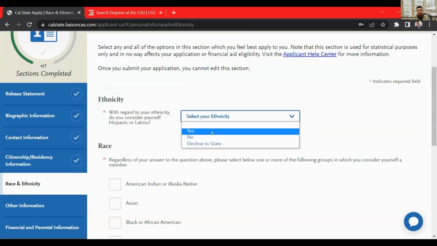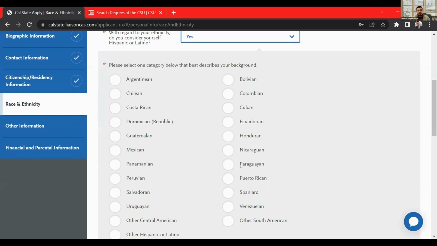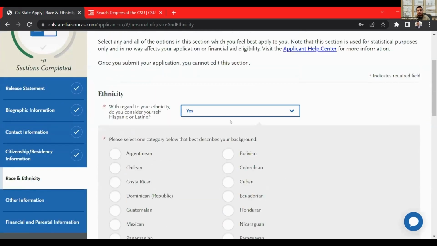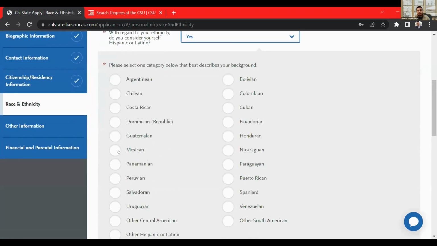So race and ethnicity, select which one best fits you. Again, we are just using some examples. So here, let's see.